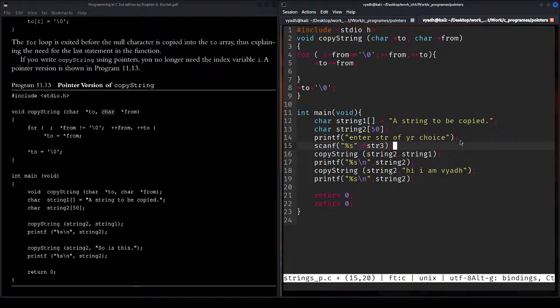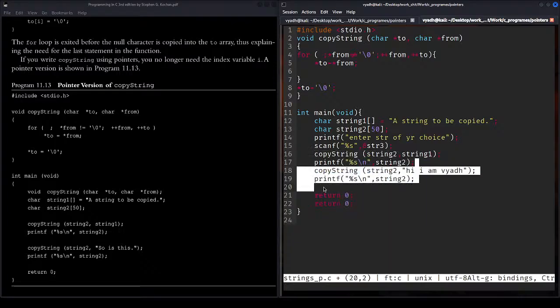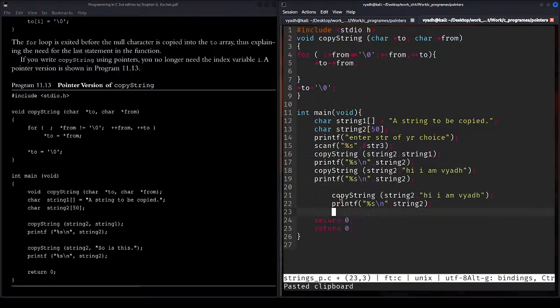Okay, so we need to copy this thing, copy selection, shift V. Okay, it will be working, no problem. It is copied like this. We need to print string 2, but we need to copy it from string 3, str3.